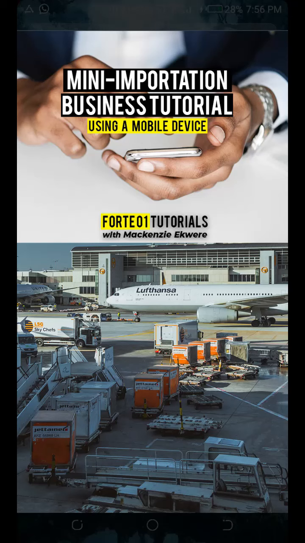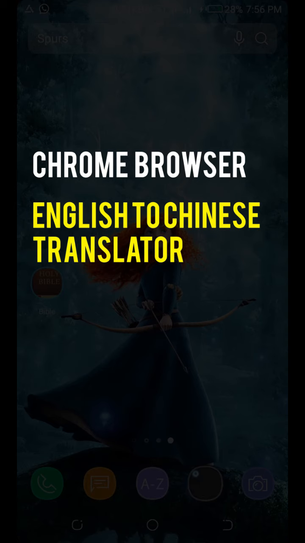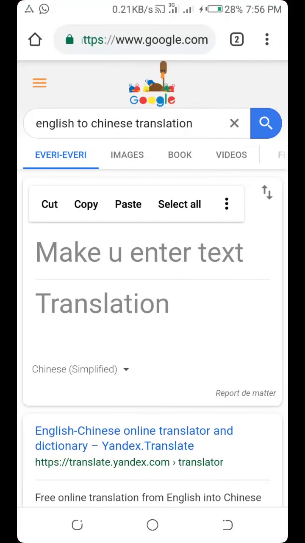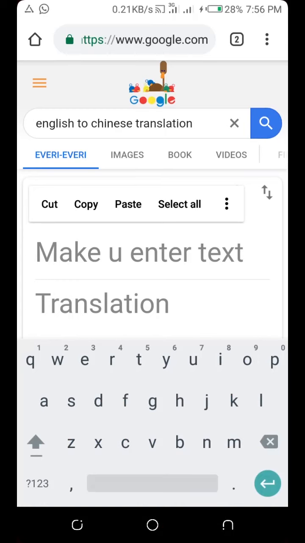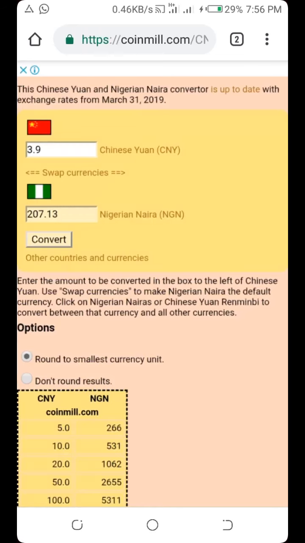Before we get started, there are some tools you will need in order to successfully surf 1688 website. They are Google Chrome, which you can get from the Play Store or iOS Store, an English to Chinese language translator. You can easily Google English to Chinese translator. You're going to get something like this. And the third thing is a yuan to naira currency converter. I use coinmail.com. Now let's get started.